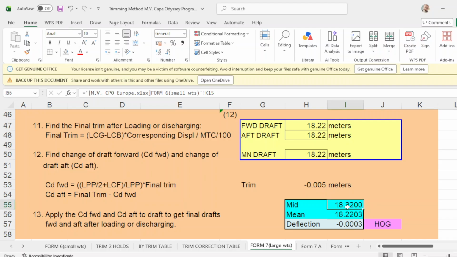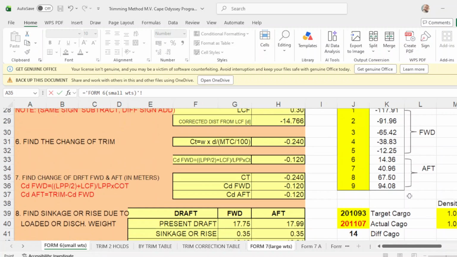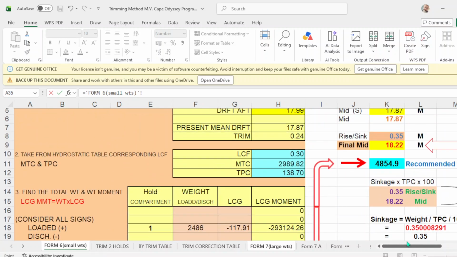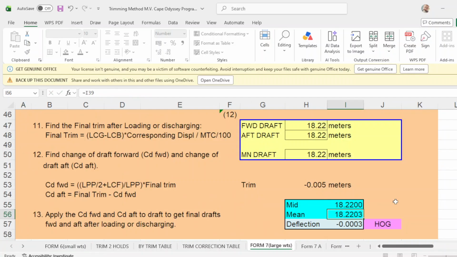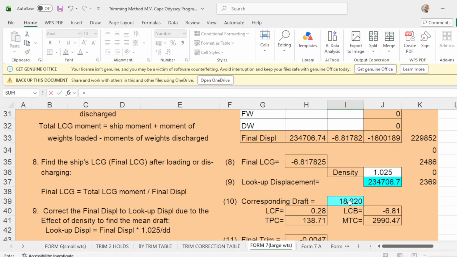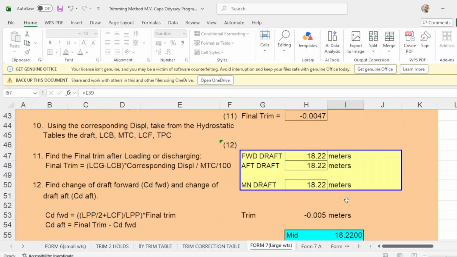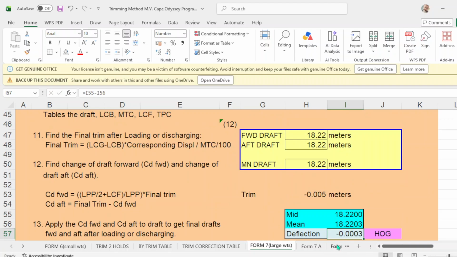Okay, you just click this one, put equals, then you go to form 6, then click the departure drop or mid drop of 1822, and your main drop, click this one, equals, then you can click this one as your main drop, and you will have a 0 deflection, or you can use this one if you like. Okay, that will be 0 deflection.